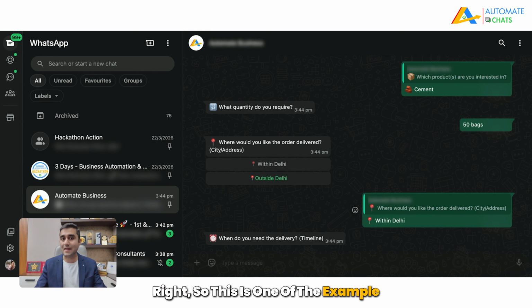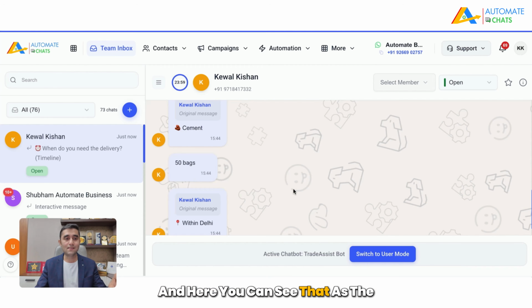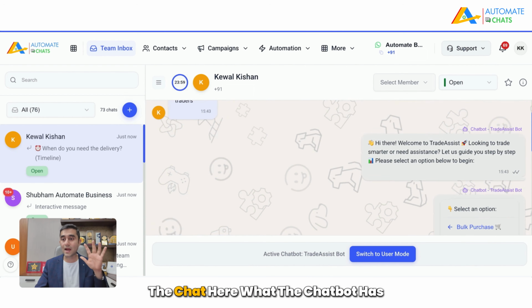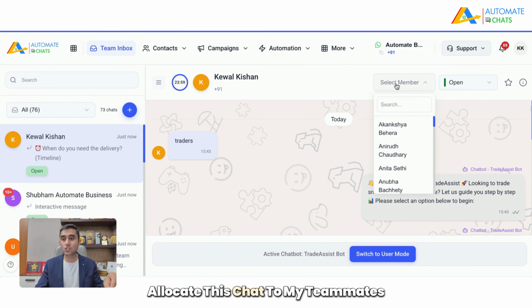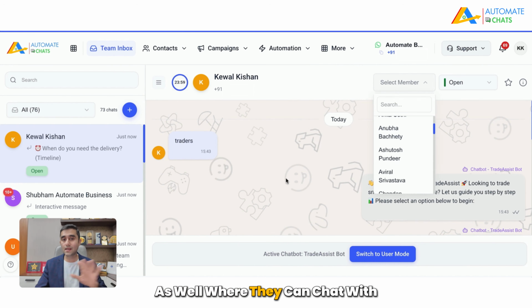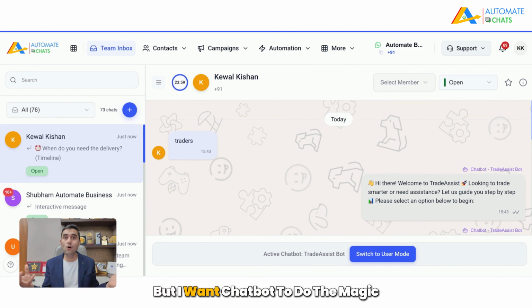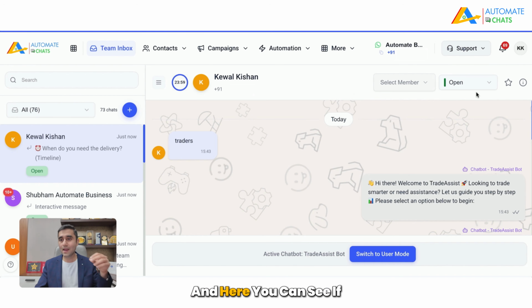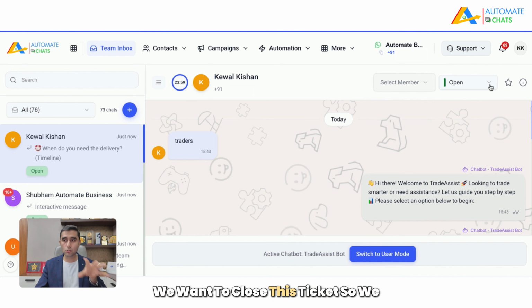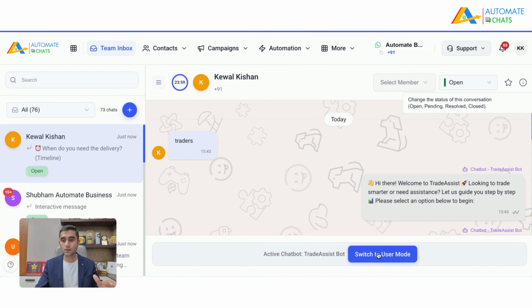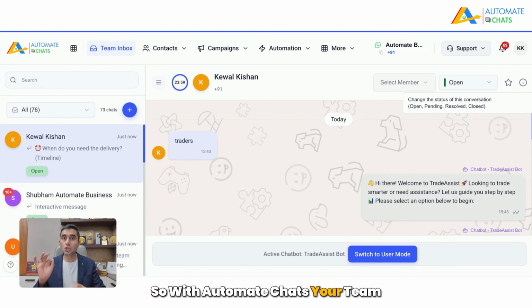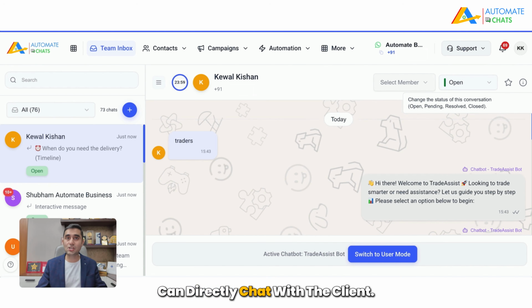So this is one of the examples, and here you can see that as an Automate Chats customer, I'm able to see all the chats here, what the chatbot has talked about with this client, and I can allocate this chat to my teammates as well, where they can chat with this client, but I want the chatbot to do the magic. And here you can see if we want to close this ticket, we can click on closed and this particular chat will be closed. So with Automate Chats, your team, when available, can directly chat with the client.